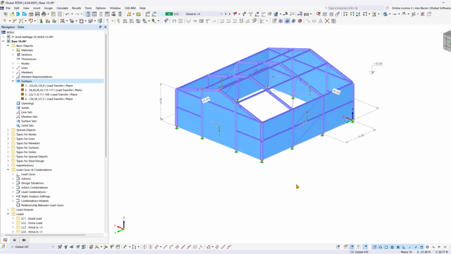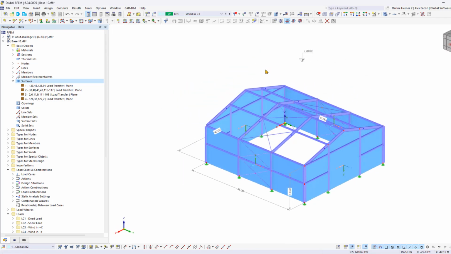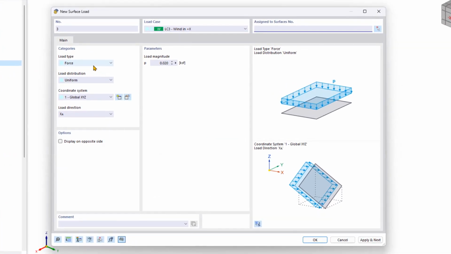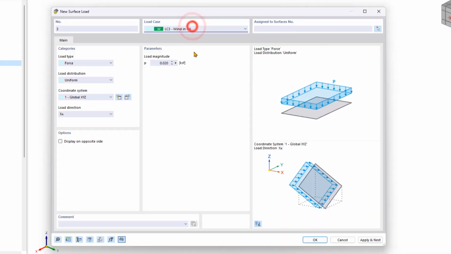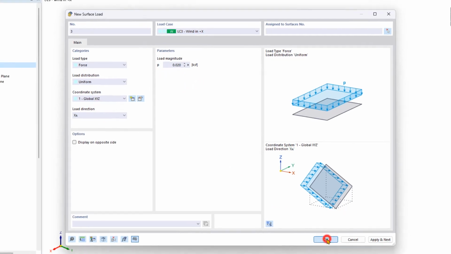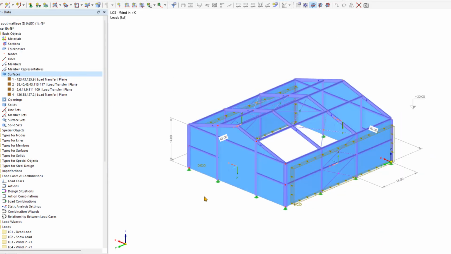Now let's set the wind load in the X direction by clicking on the New Surface Load button. In the new dialog box, we select the correct load case from the list and enter the load properties. Then we click OK to apply the load to the surfaces. We repeat this process for the Y direction as well.